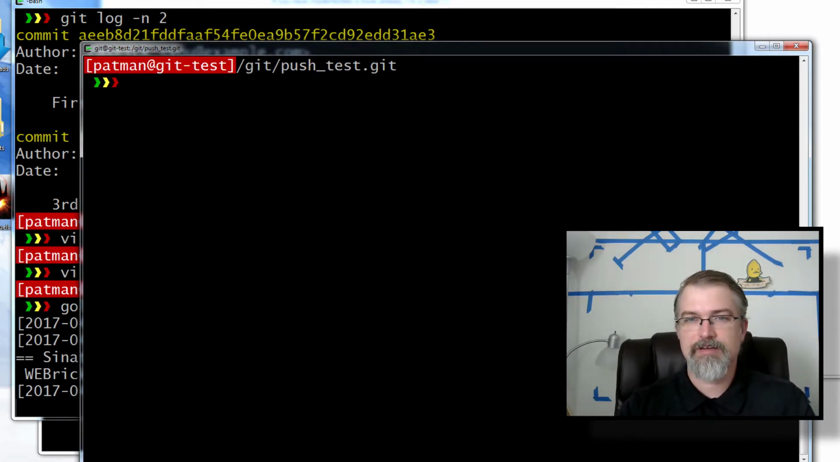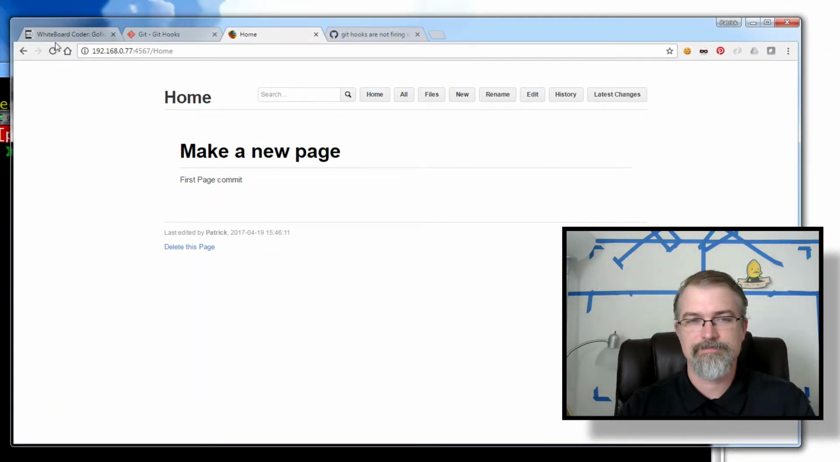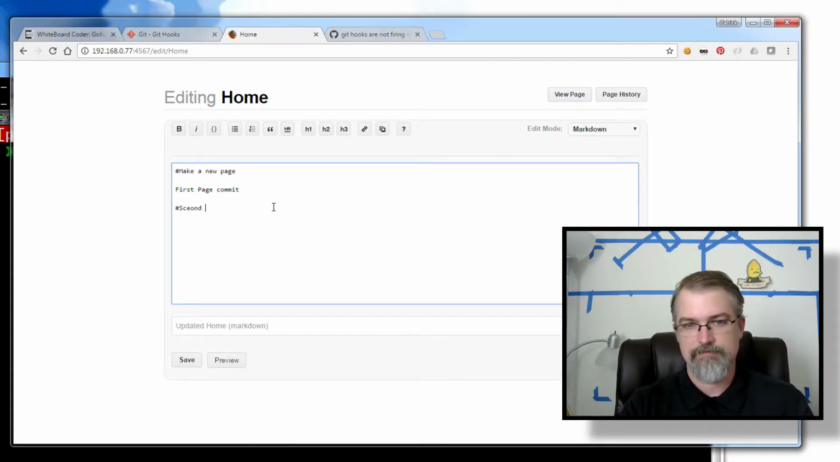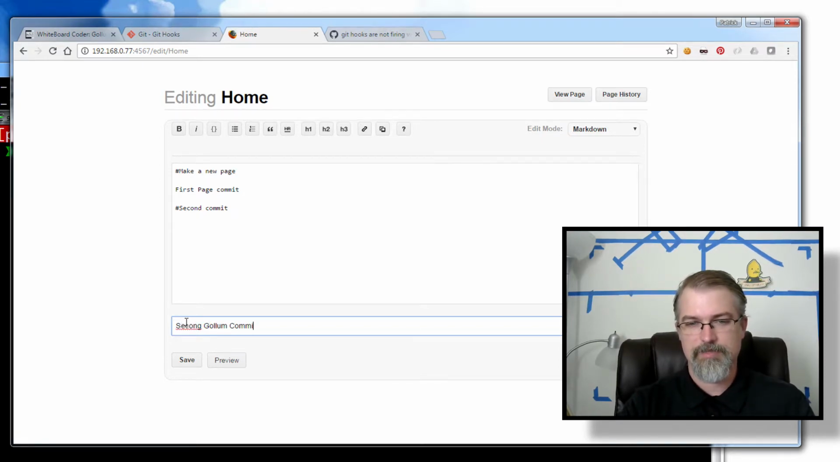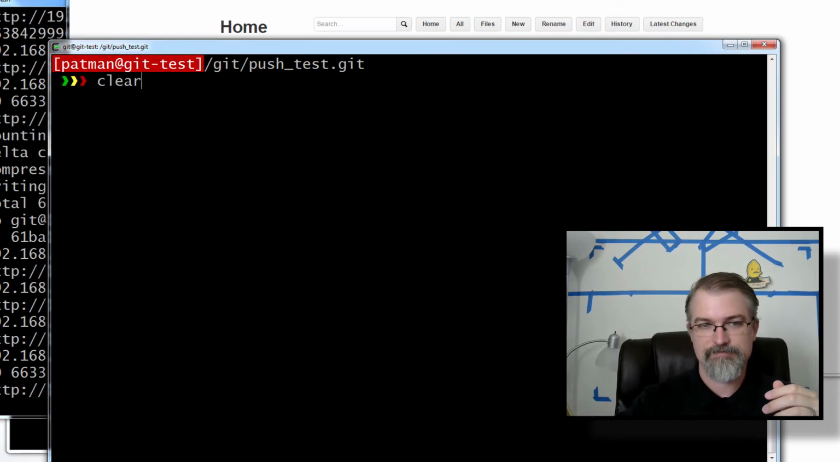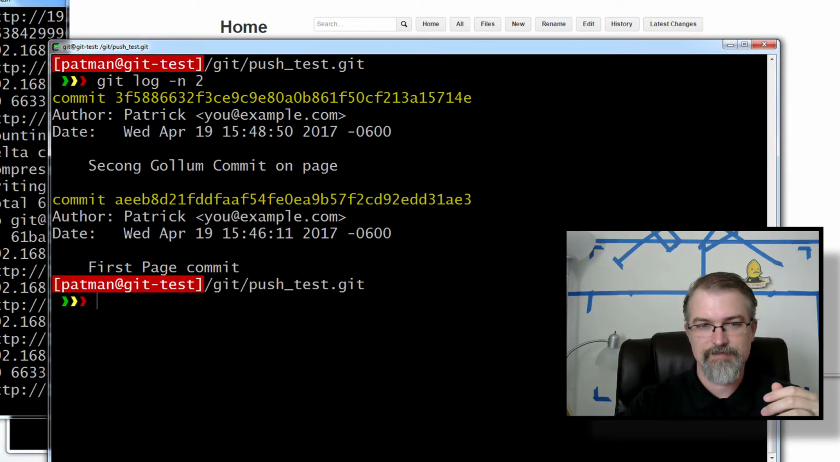So it hasn't pushed it, but now I can go back over here to Gollum. So the next commit, it will work, he says, hopefully. I'll say second Gollum commit on page, and save it. So now, hopefully it fired off. And there it is, the second Gollum commit on page. And I see the first page commit too. So it fired off, so it worked.